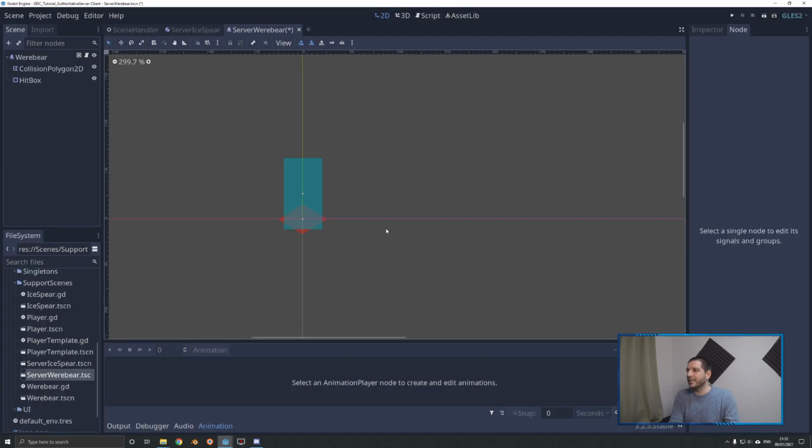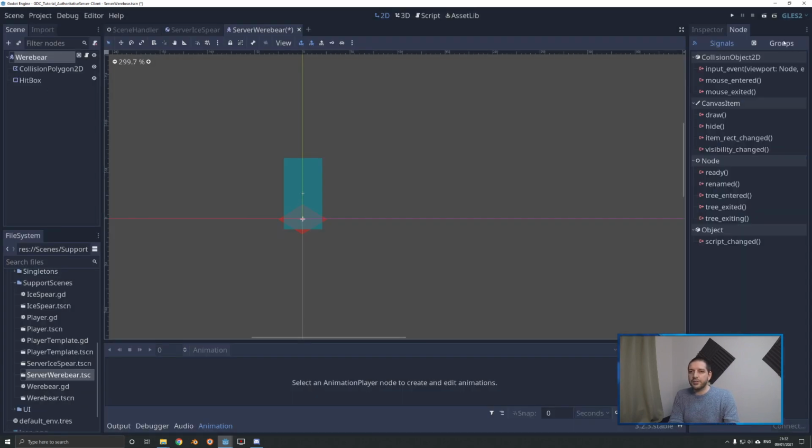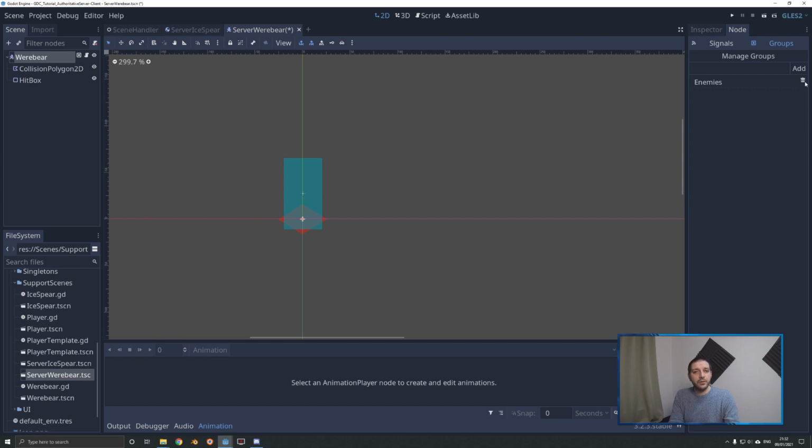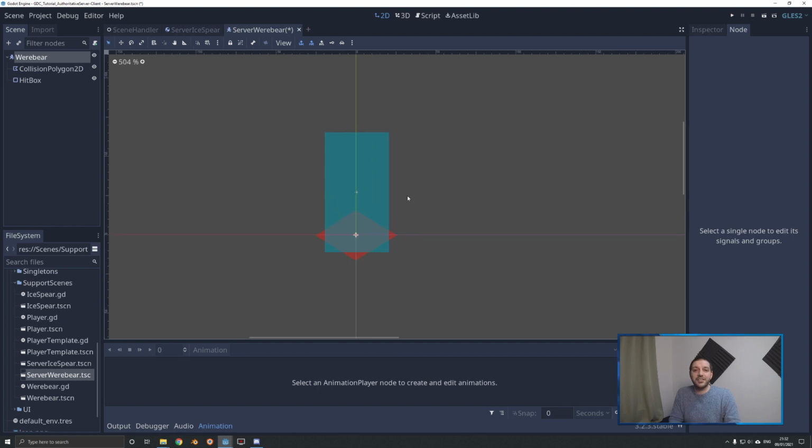Sprite, same story, let's delete it. Now the Werebear is currently in a group. We might need that group again on the server. For now, we're just going to delete it. We'll add that group again on the server side if we really need that. Script, same story, we're going to be deleting it. And that's it. That's our Werebear.